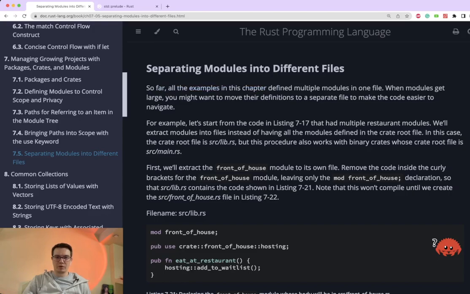For example, let's start from the code in listing 7-17 that had multiple restaurant modules. We'll extract modules into files instead of having all the modules defined in the crate root file in this case. The crate root file is src/lib.rs, but this procedure also works with binary crates whose crate root file is src/main.rs.